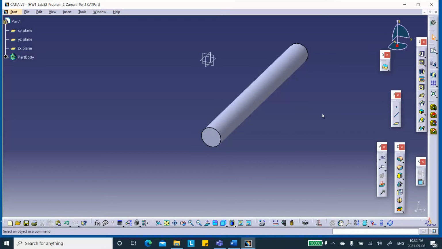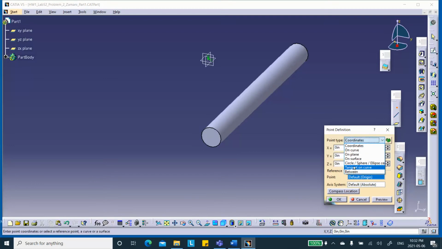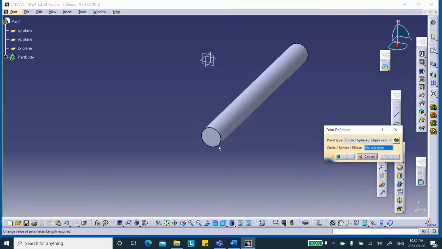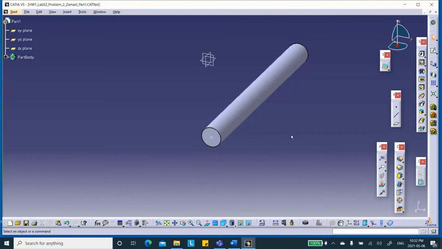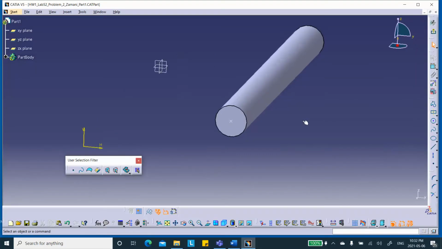The center of this circle, the easiest way of getting it is point, and the point by circle and sphere center. Select that edge, so it puts a point there so we can see where the center of that thing is later on. So on that face, I will sketch.